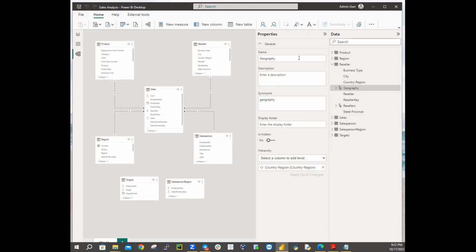Yes, sir. Okay. So I want to add state, province, another level to it. So I will come under hierarchy under the properties. Select column to add level. Next, I want to add after the country region is state, province. Say state, province here. The next, I want to add a city. Click the drop down arrow and select city. And finally, I want to select reseller. So click on reseller here.